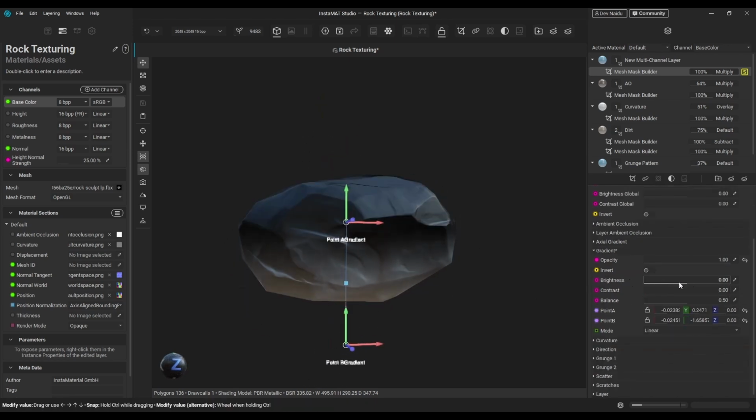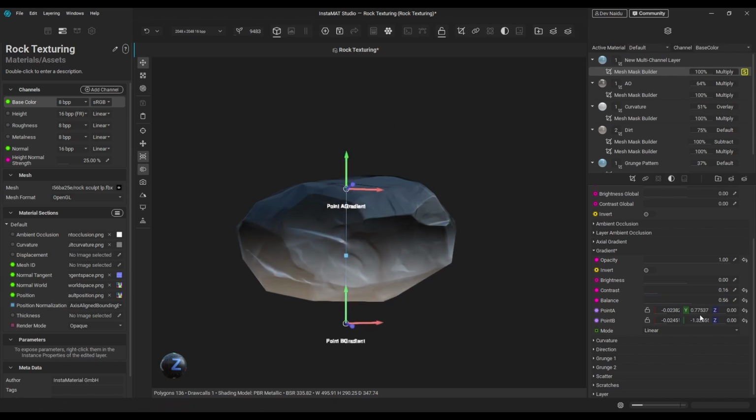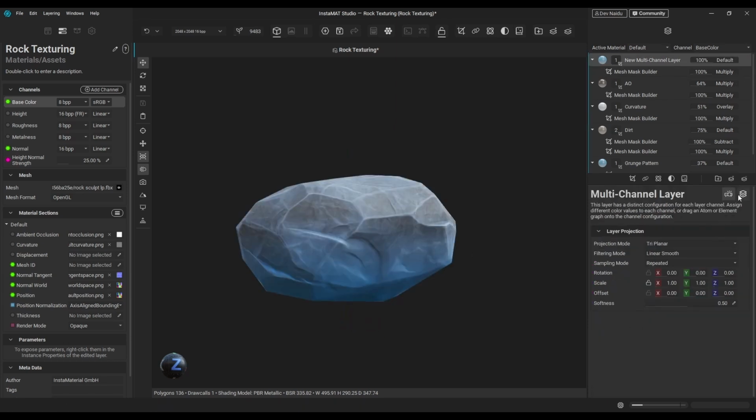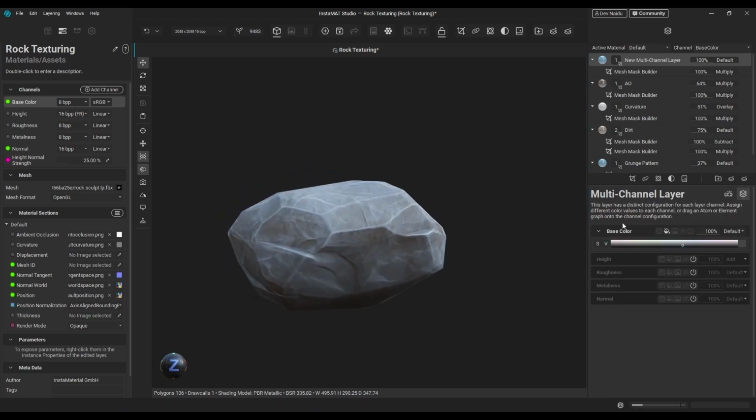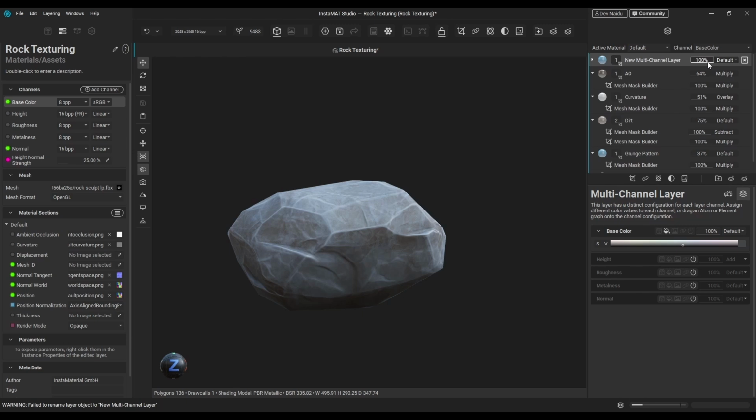It's so much nicer to use than to just guess and try to adjust everything with the vector values. So we can adjust the contrast and the balance as well. We basically want to mask the lower part. And for the color, we can choose something a bit dark. Soft light blend mode works really well with this.